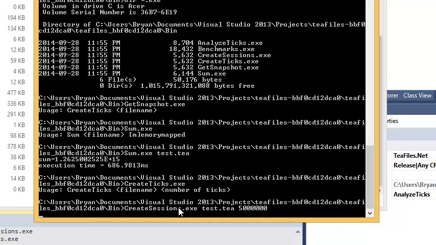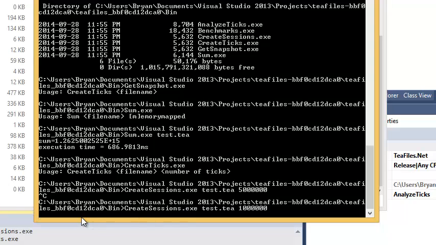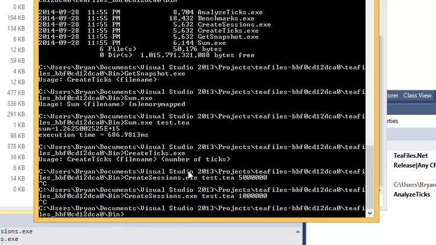Now, of course, I have other ways. Did I put 5 million? Maybe it's not as fast as I thought. Let me just break that. Let me try a million. But it's fairly fast considering. Oh, you know what I'm doing? Wrong exe. Create session. We want to create ticks. Okay, there we go.